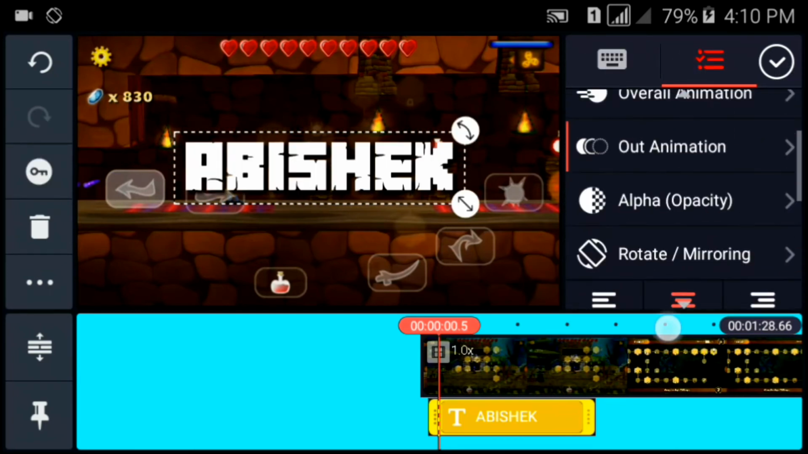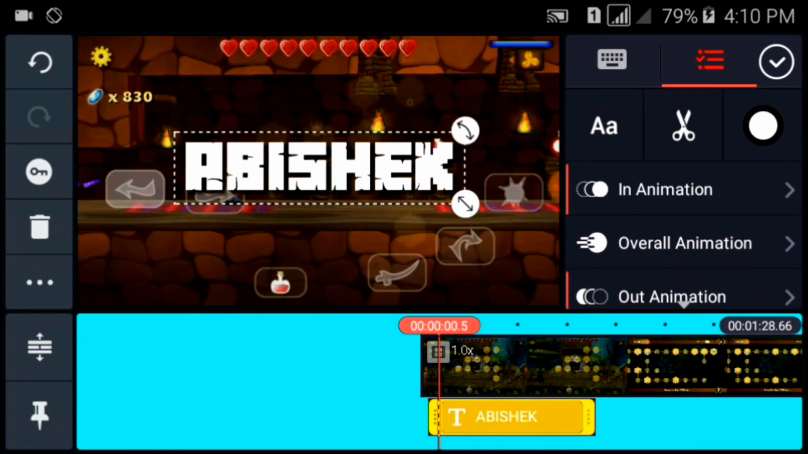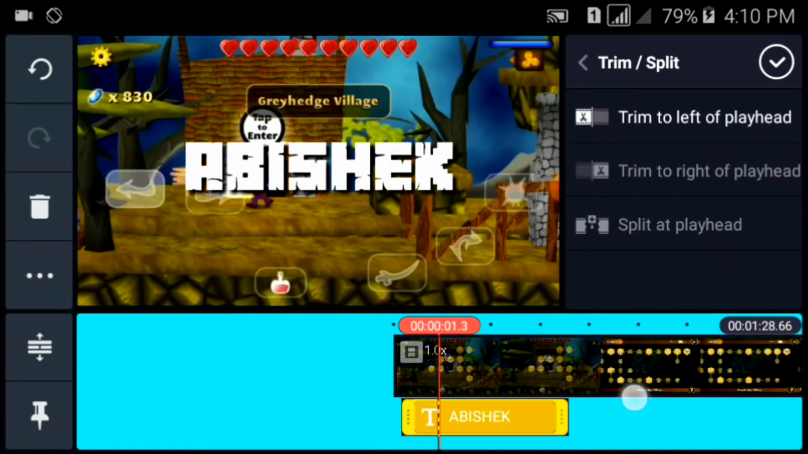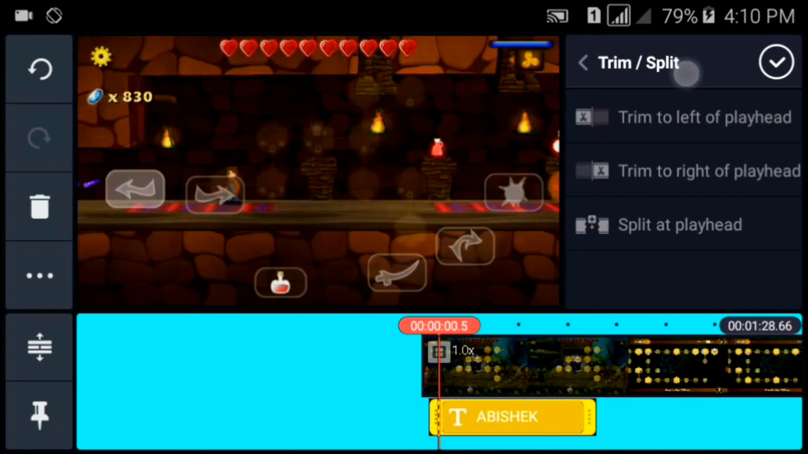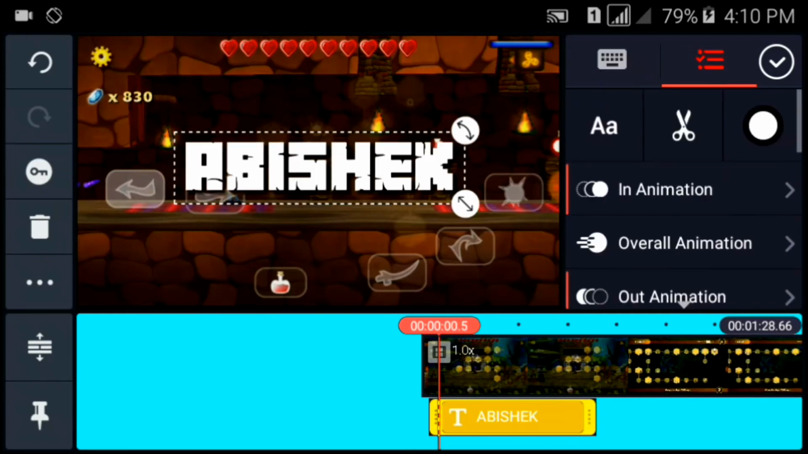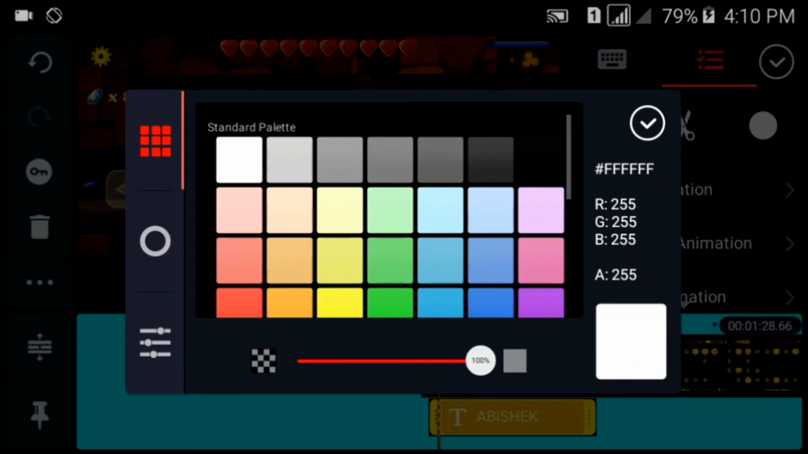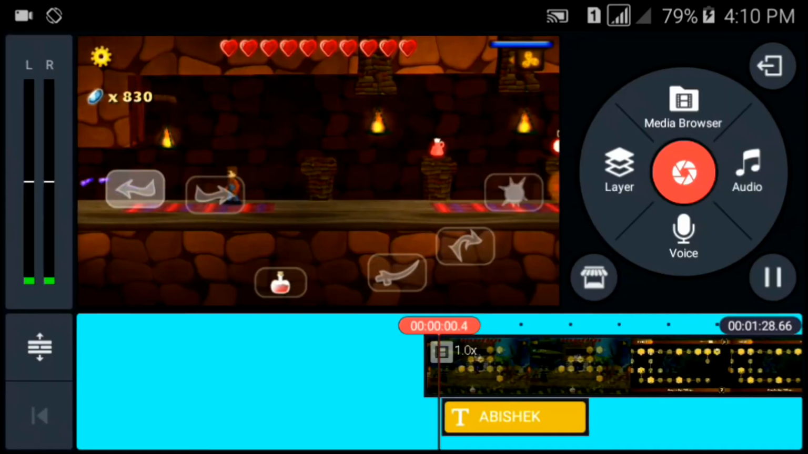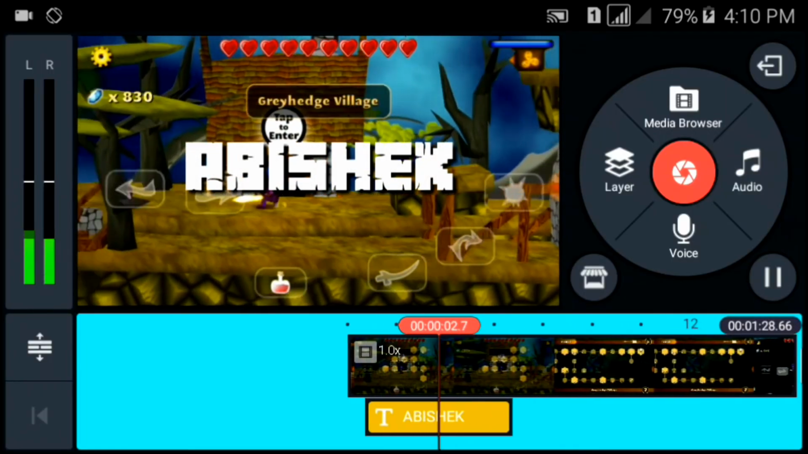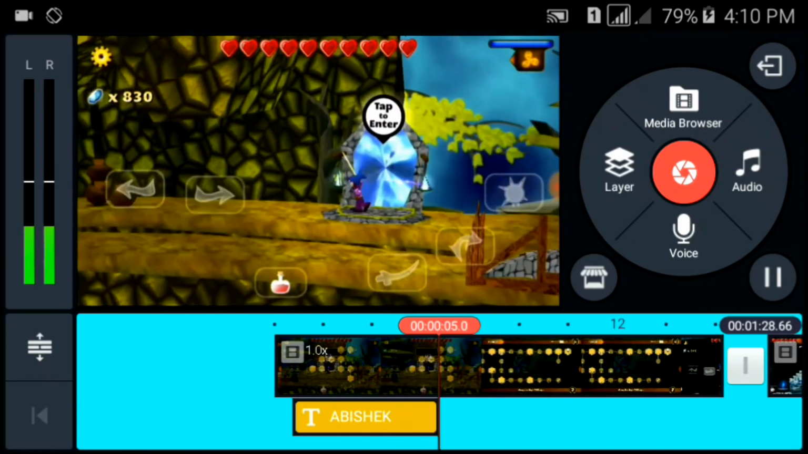The trimming process is simple, so I'm not gonna teach you that again, and don't tell me that you don't know it. If you don't know it, then review the video. To change the color, click on the white dot and you can choose the color, and here's a demo of how the text looks. You think it's cool? Then give a like on this video.